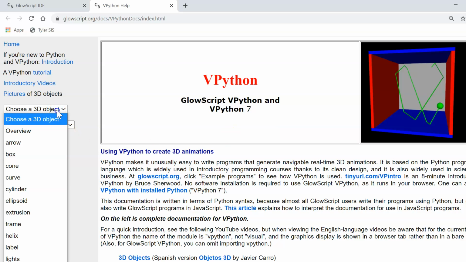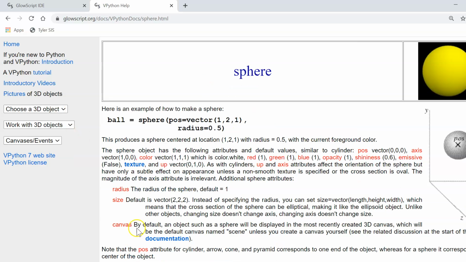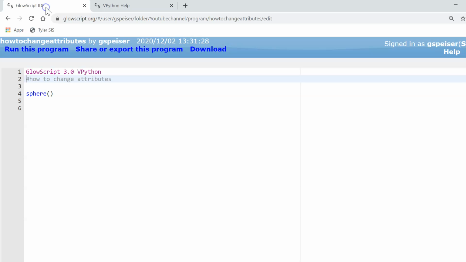So I'm going to go over and click on Help. And when I choose the 3D object sphere, I see all these different attributes that the object sphere has: position, axis, color, radius, size, and things like that. So I'm going to give it a position, so I'm going to say position equals. Now position is a special kind of attribute in that it's a vector, and you know it's a vector because I can either preface it with the entire word vector, or I can just shorten it to vec, and then I need to include the x and the y and the z position.